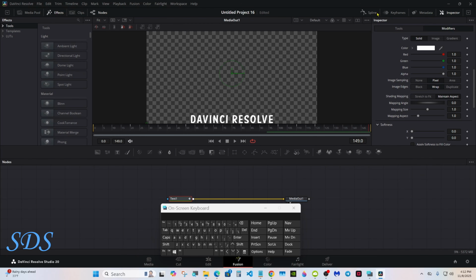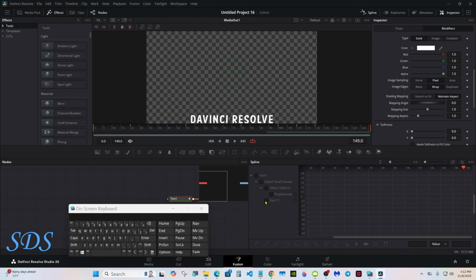Open your spline. You want to select size Y only. And select all. And set relative. That'll allow the text to keep bouncing up and down.